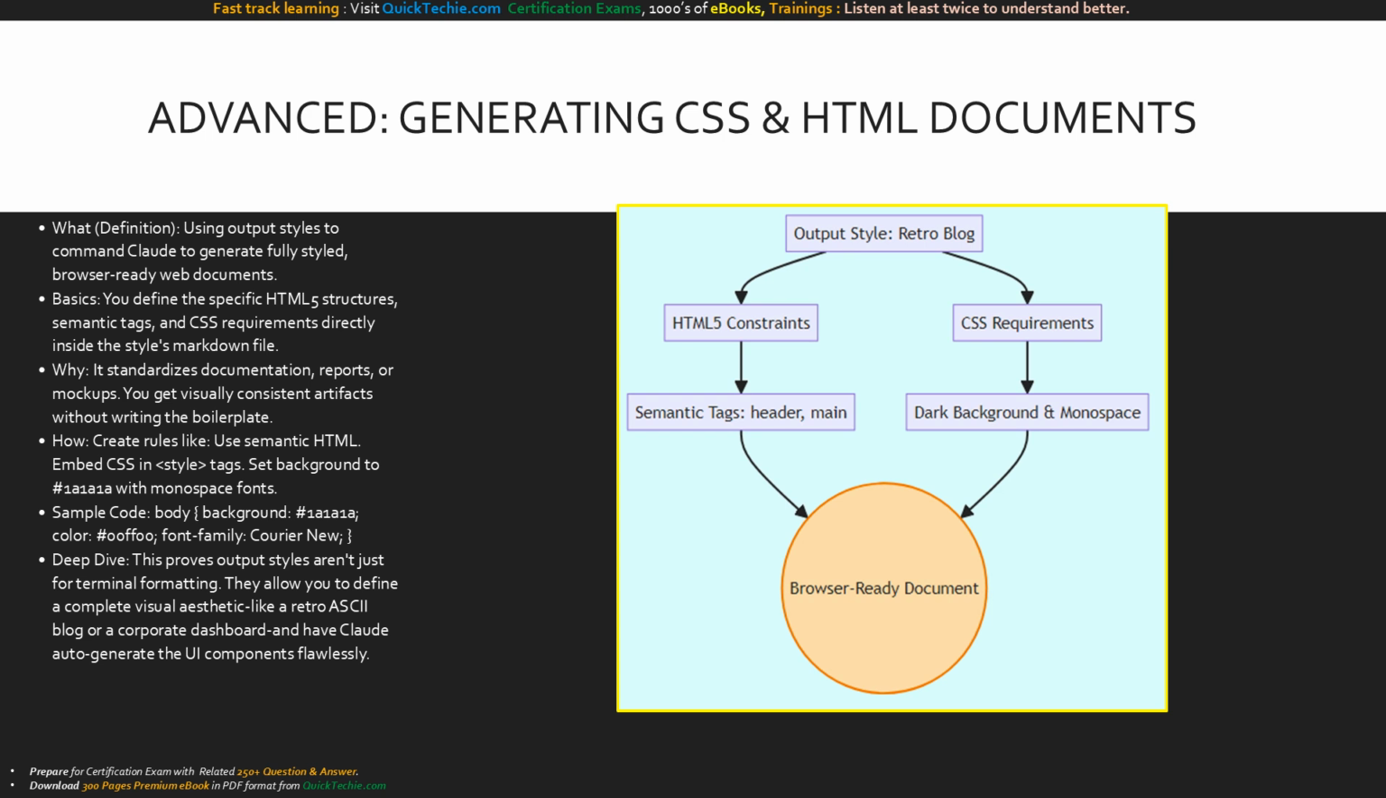How? You write rules like always use semantic HTML, embed CSS in style tags, and use a dark background with monospace fonts. In our deep dive, this demonstrates that output styles aren't just for terminal text. You can literally define a complete visual aesthetic like a retro ASCII blog or a sleek corporate dashboard, and Claude will wrap every single response in that perfect, custom UI.